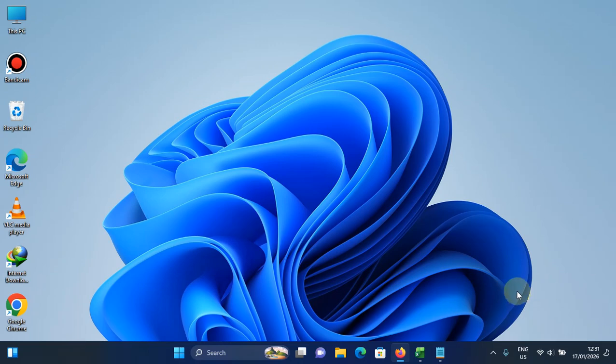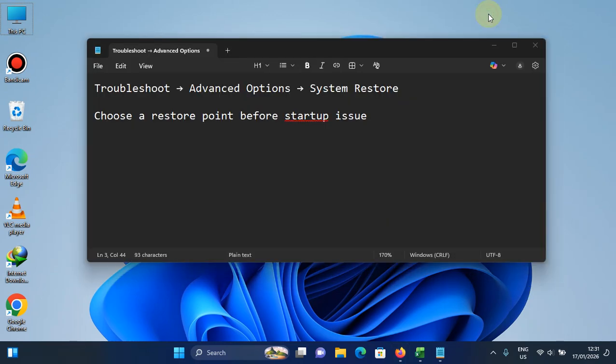Okay, step number 4 is you need to use the system restore option if the previous is not working. First you need to hold the shift key and restart your computer to enter the advanced startup mode. Then select troubleshoot again and go to advanced options, and this time select the system restore option. You need to choose the restore point before the startup issue. If you have multiple restore points, you can select the restore point where the computer was perfectly working. This will revert Windows to a working state without password login.